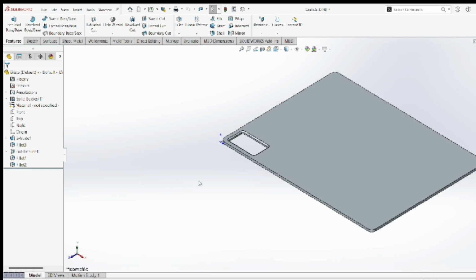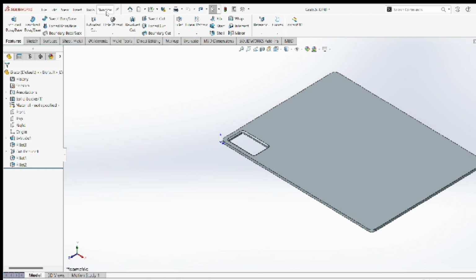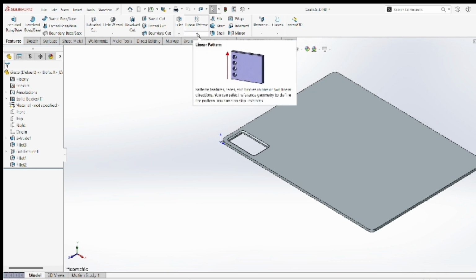In order to make a linear pattern, first we have to go to the feature tab. You can see on the left hand side of the screen features is there. So just click on features, here is sketch and here is features. Then go towards linear pattern. As we are going to make a linear pattern, so we'll go towards linear pattern.